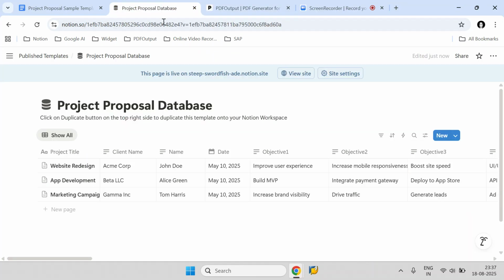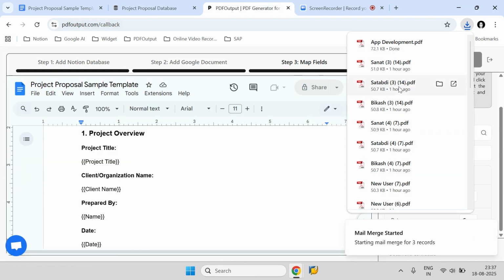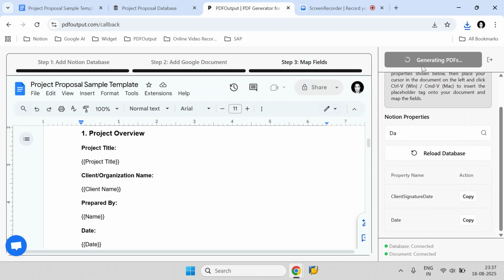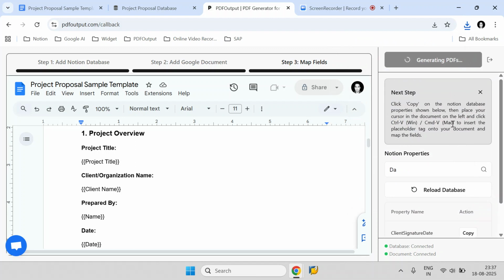So basically we'll get three PDF files from the database, and it will automatically map all the values as required. Okay, so it is generating the files for us. Let us wait. All the three files have been created.